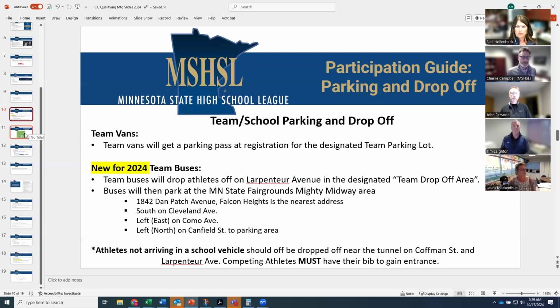The nearest address you can see is 1842 Dan Patch Avenue, and the quickest, cleanest instructions on how to get there likely means driving around the Les Bolstad Golf Course property by making a series of right-hand turns, winding up on Cleveland Avenue, taking that to Como, and eventually turning left on Canfield Street into the parking area. Again, just want you to reference the participating schools guide.